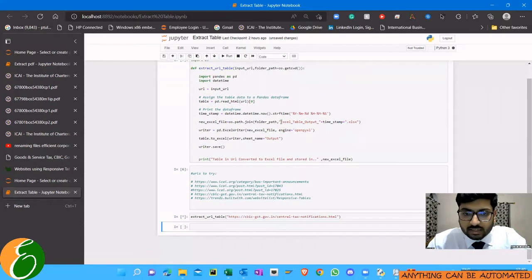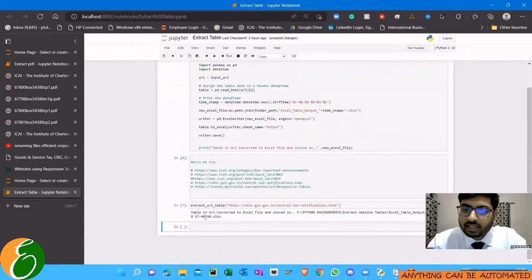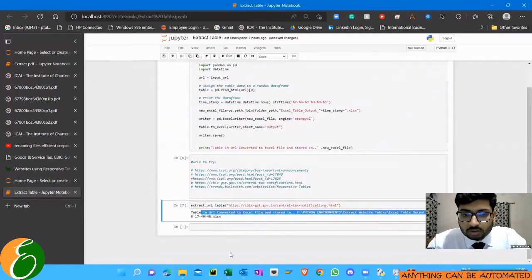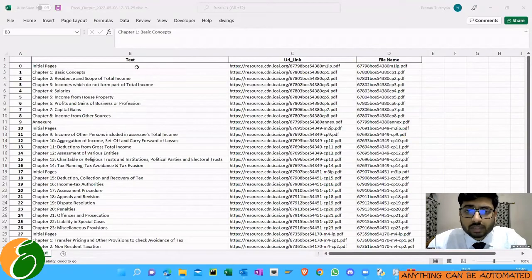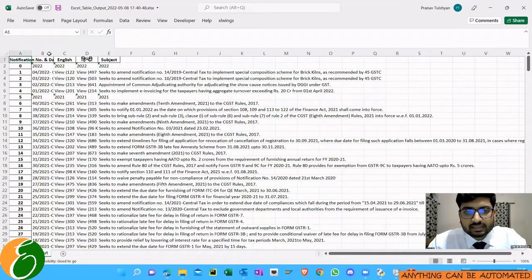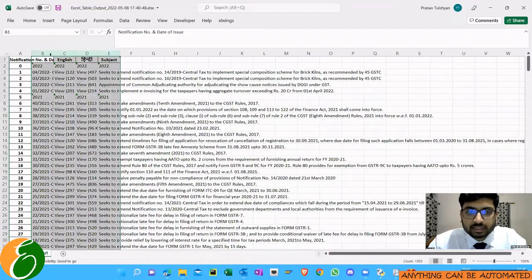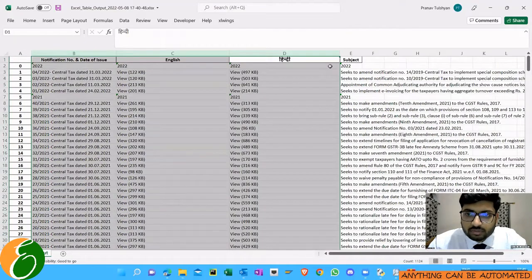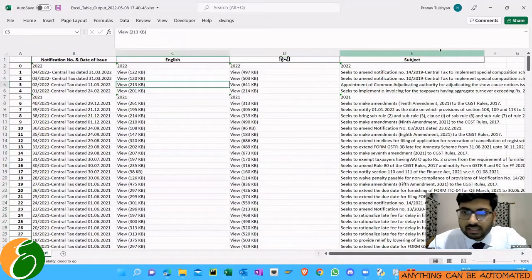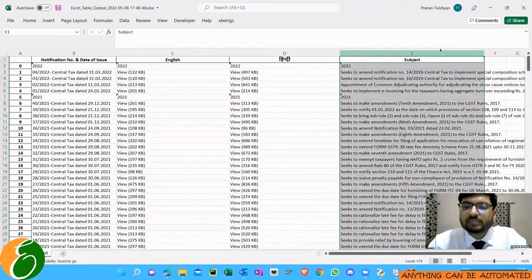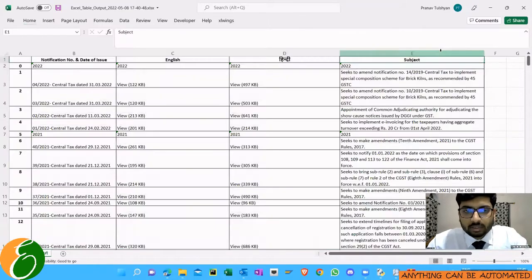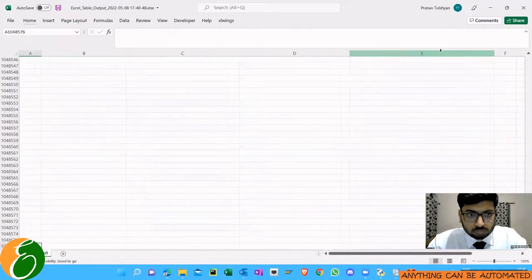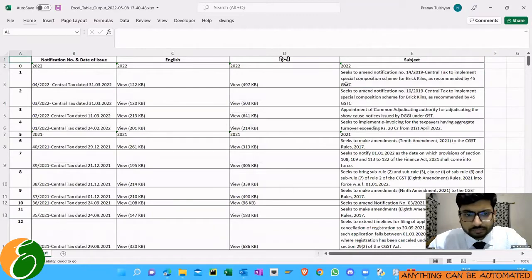I've corrected the error. Now you can see the table has been extracted. It is stored in this file name. Let's see the table. This is the Excel table output: notifications, Hindi, English, and subject. The output seems quite decent because it's very clean. Rather than copy pasting the entire thing, it has simply brought the table into an Excel file. There are around 377 rows I can see.